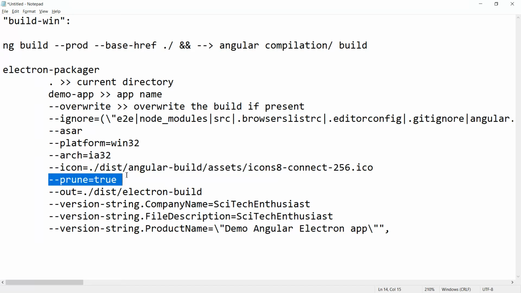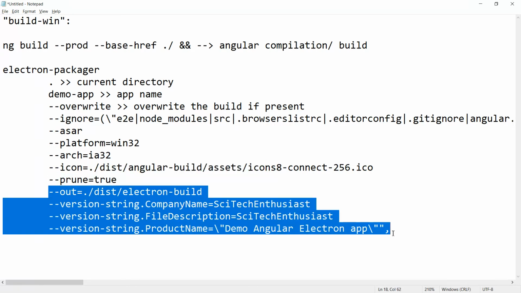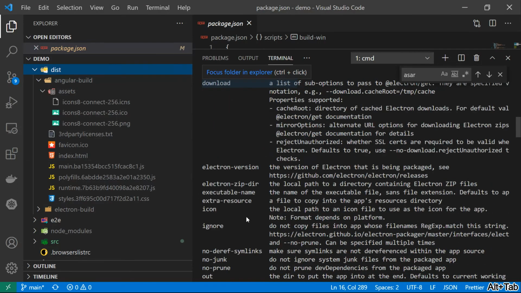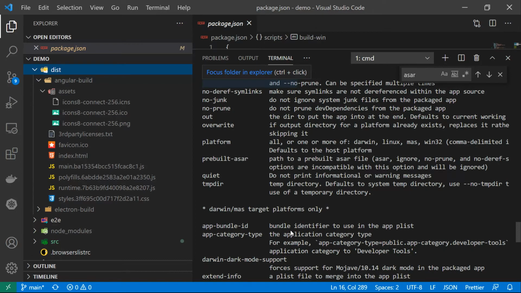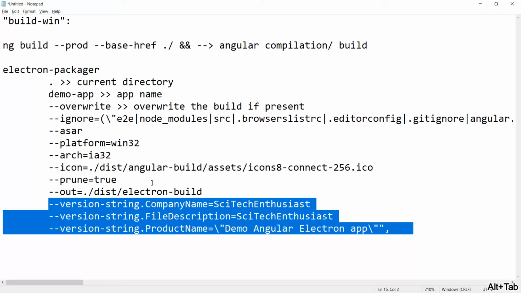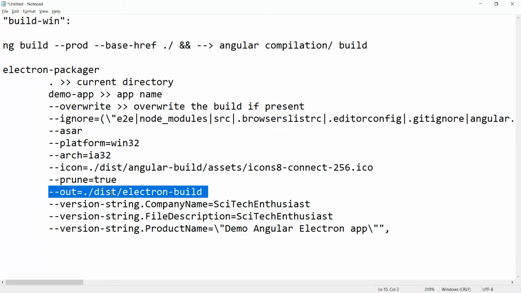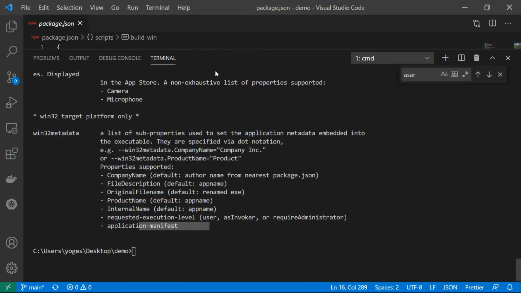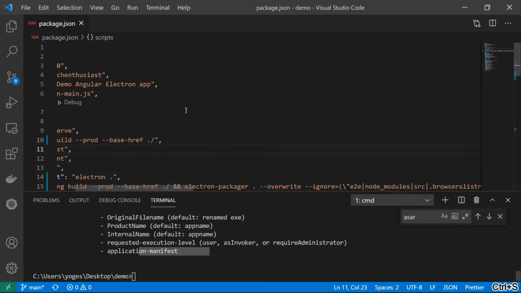Then we have this prune true, and you can read all the other options as well. These are just the options that you can use with Windows. You can see over here we have all the mentions, so you can go through that. And this is our output directory, so dist/electron build, in which our application will reside. Okay, so that's all. That's all I did basically.